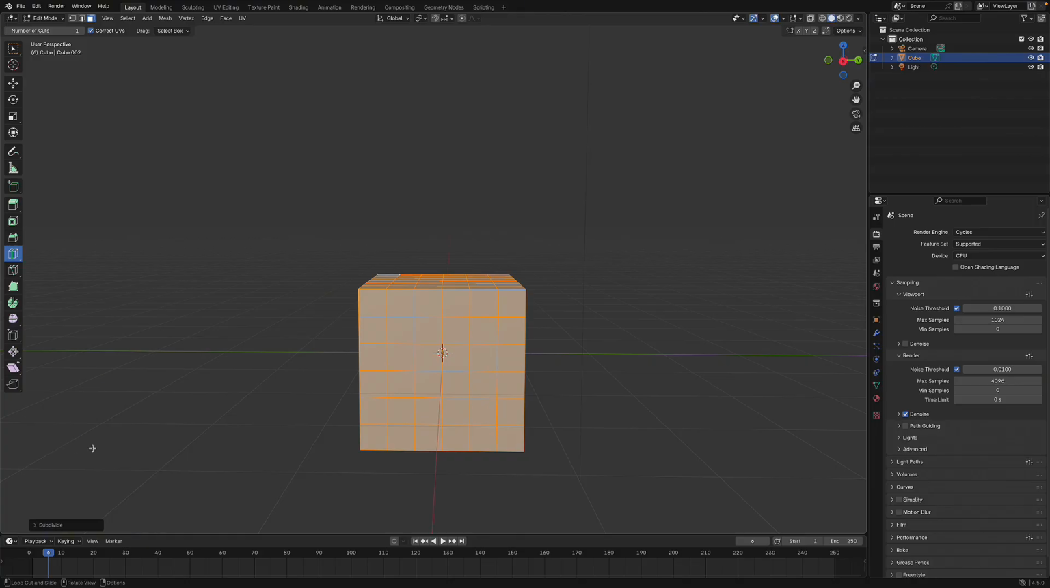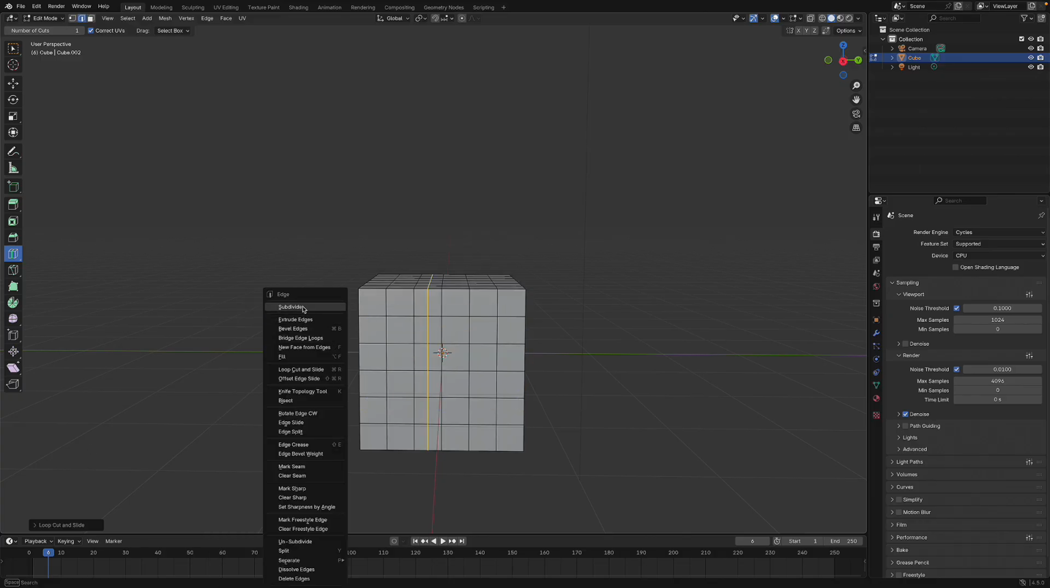Loop cut is more of something you control. Subdivide that way. Right click, subdivide. It's just easier for me.